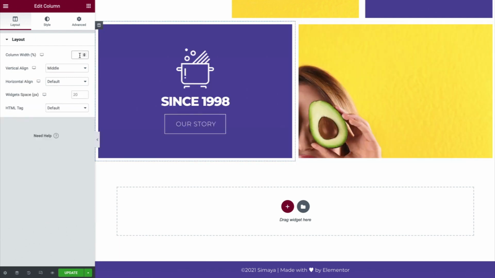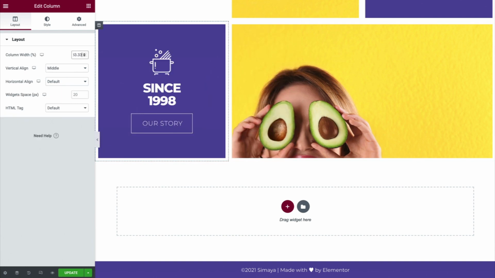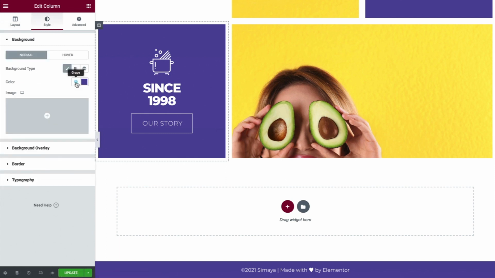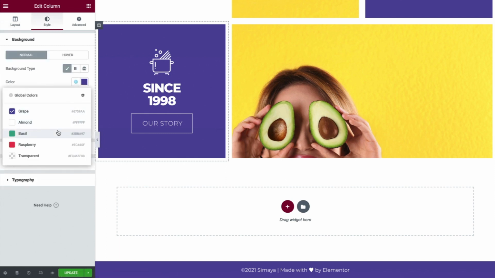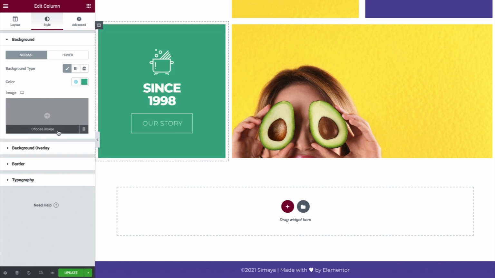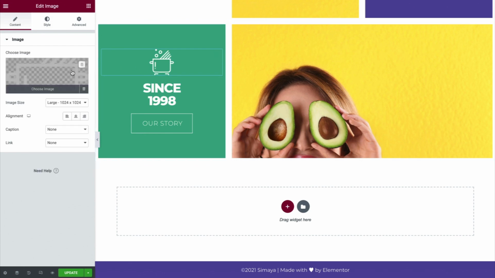Change its width to match 1/3 of the column, or 33.33%. And in Style, change the background color to basil. Now we'll update the content. Click the image widget and replace it with a new image.